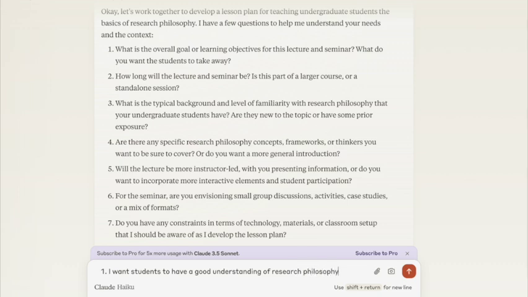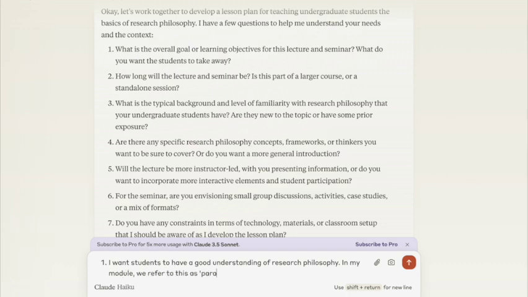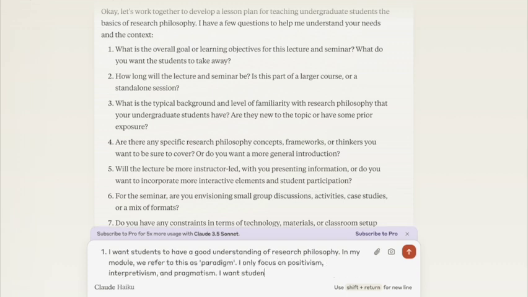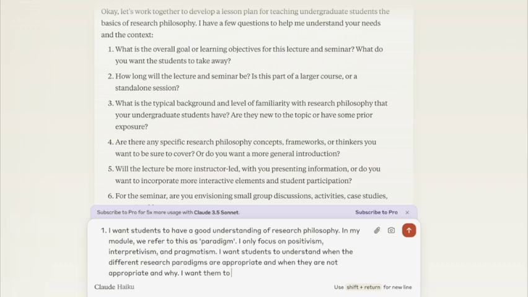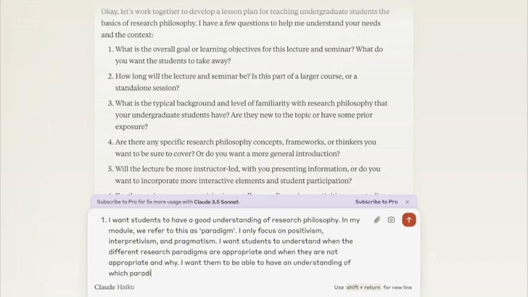The more detailed and comprehensive our responses are, the more useful the output will be. I would recommend not taking shortcuts if you are doing this. I'm not taking any shortcuts here. For the first question, I'm saying that I use the term paradigm instead of philosophy in the module.